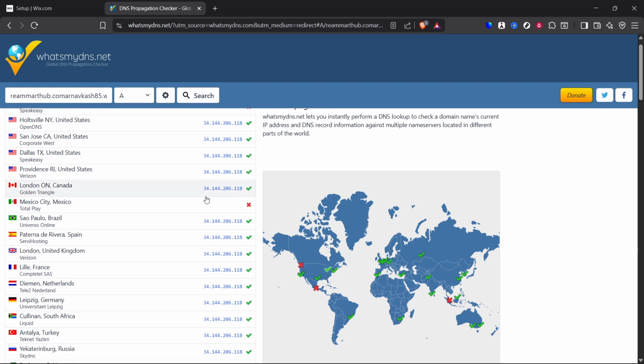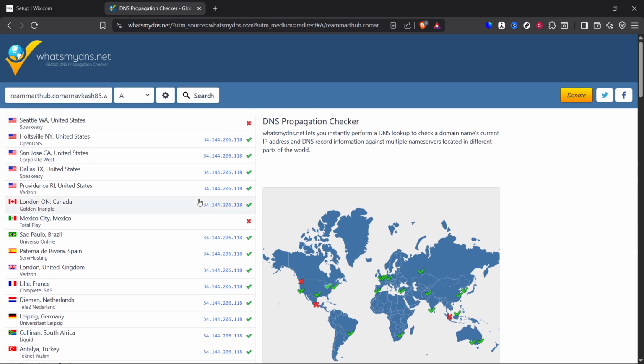This action prompts the website to scan multiple DNS servers worldwide and display the current DNS settings for your domain. The results will typically show you various DNS record types associated with your domain. In this view, you will easily find the DNS information you need. This data will include nameservers and possibly other records essential for managing your domain effectively.